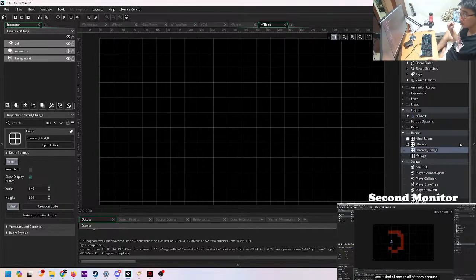Whereas if I made a new layer, you can see it kind of breaks all of them because they would then all have different depths and so on, right? Anyway, let's just clear that up for a second.